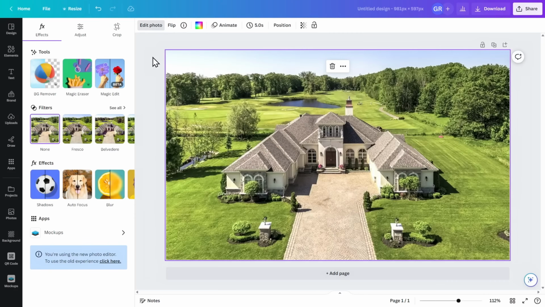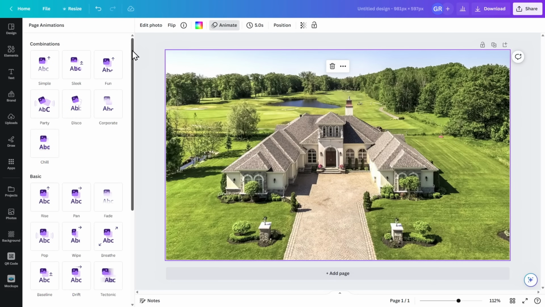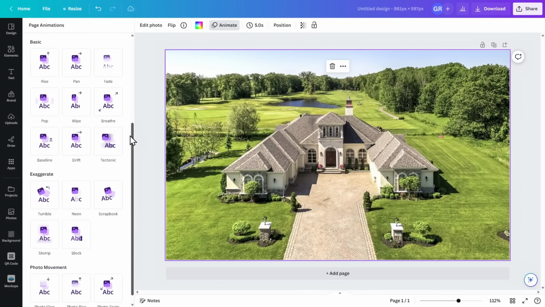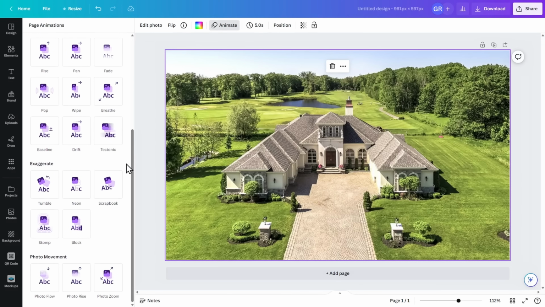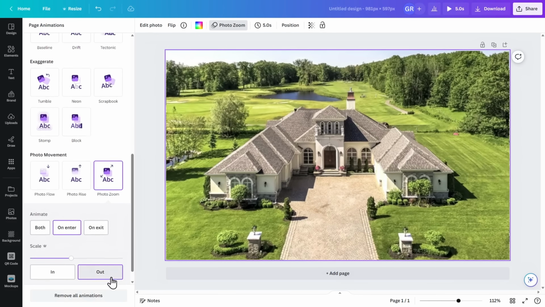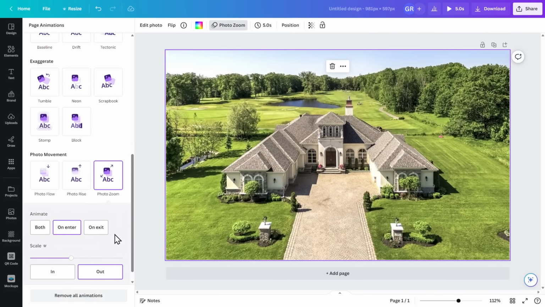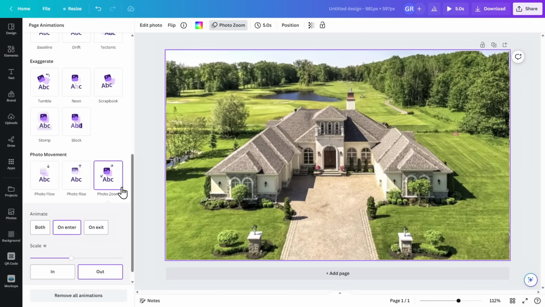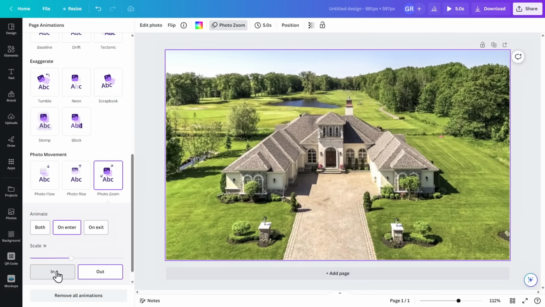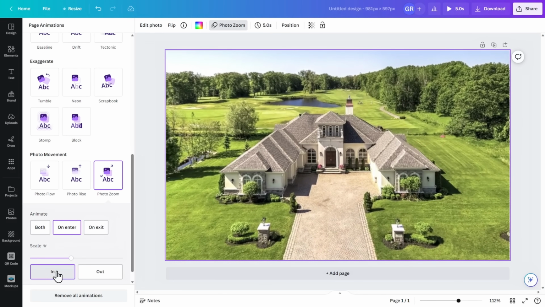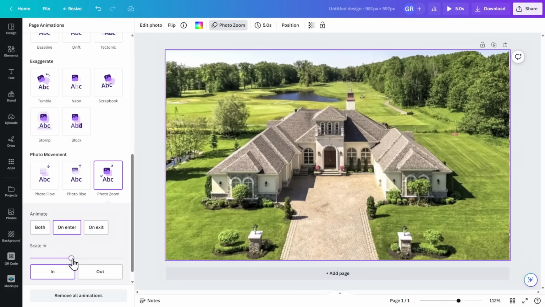If you want to animate your photograph, you have some options. Start by clicking on Animate. My favorite is the Photo Zoom feature. This allows you to take an image and bring it to life. Here, I want to start by having my image large, and then zoom in closer and closer to the front of the house. After selecting Photo Zoom, I want to go ahead and select In. I can then adjust the scale to my desired level of zoom.